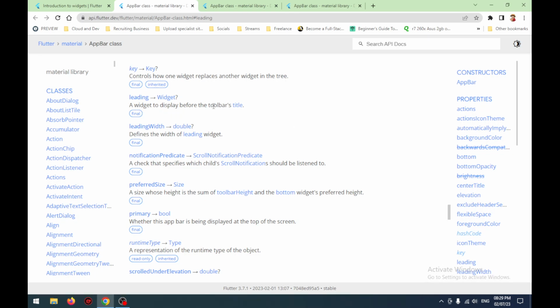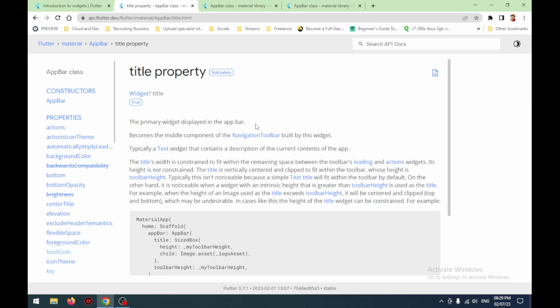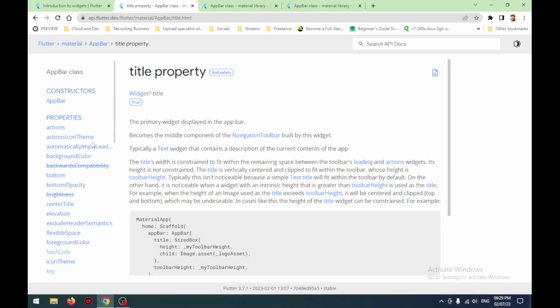Widget to display before the toolbar. Oh, this is literally what else you can put in app bars. What is this? API. Okay, let's remember this. The title text contains a description of the current title widget, constrained to fit within the remaining space between the toolbar's leading and actions widgets. Its height is not constrained. The title is vertically centered.